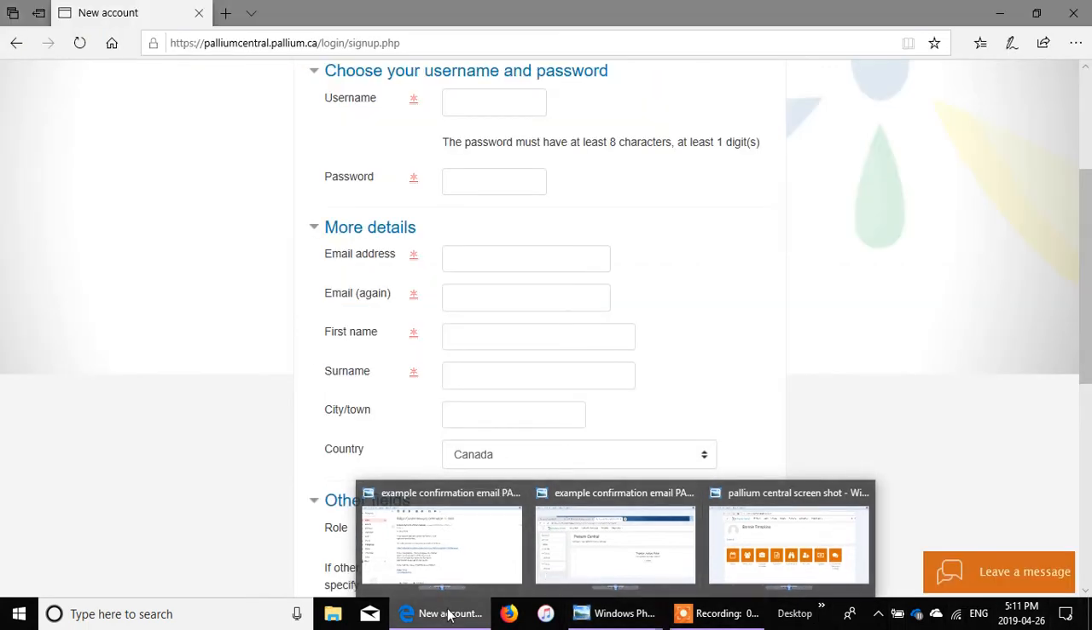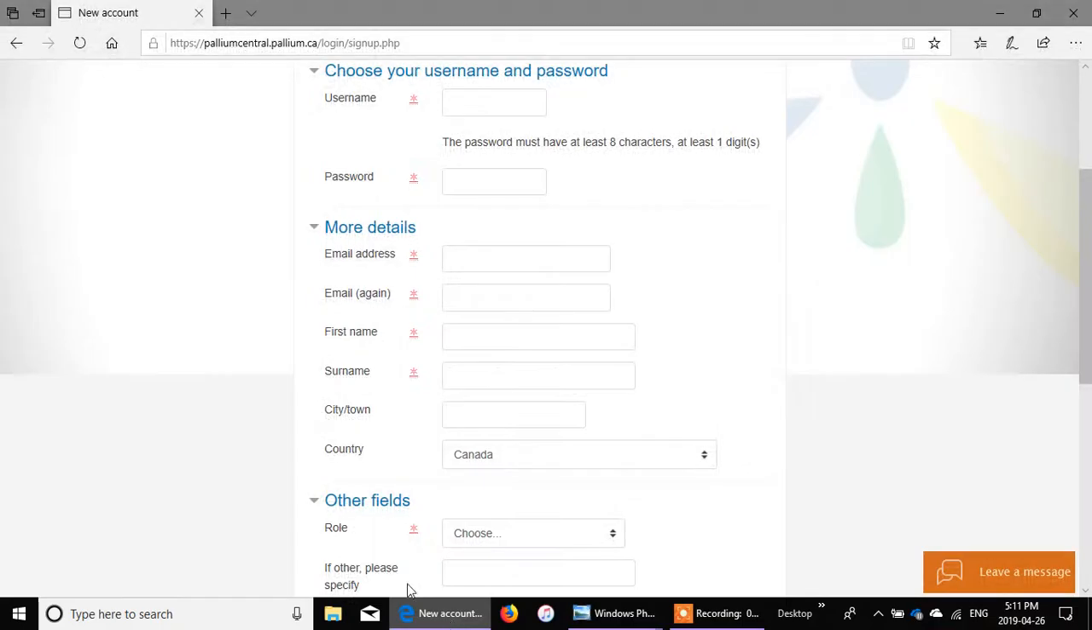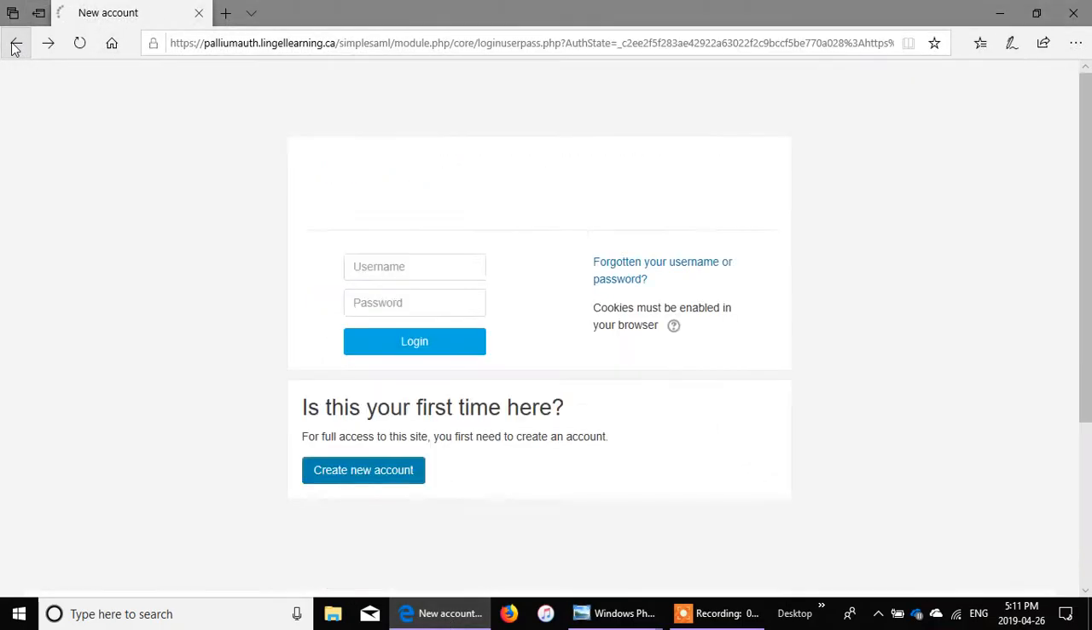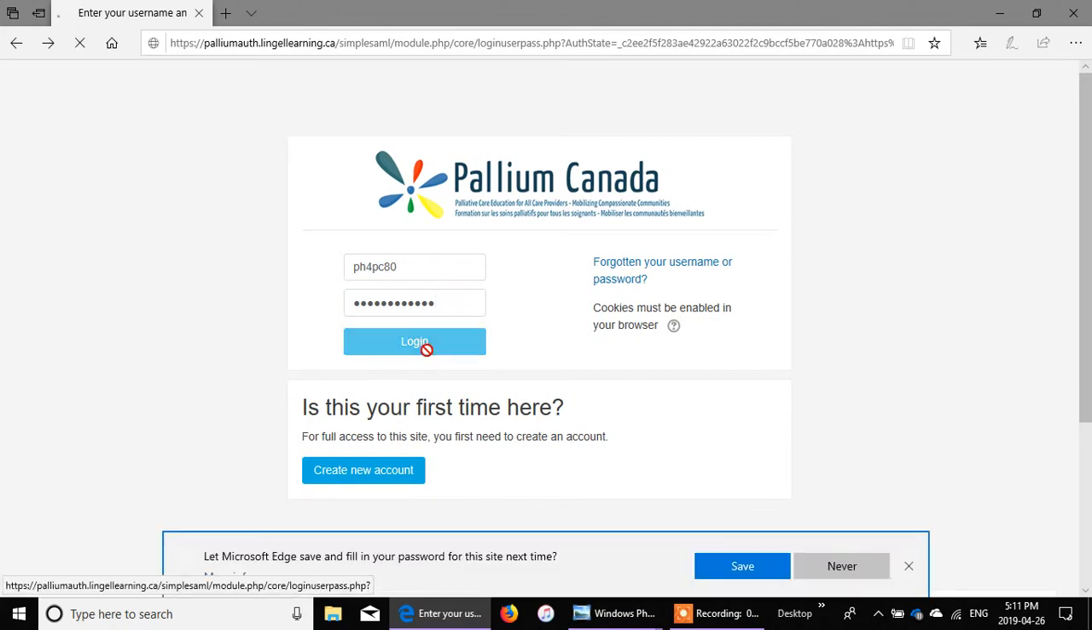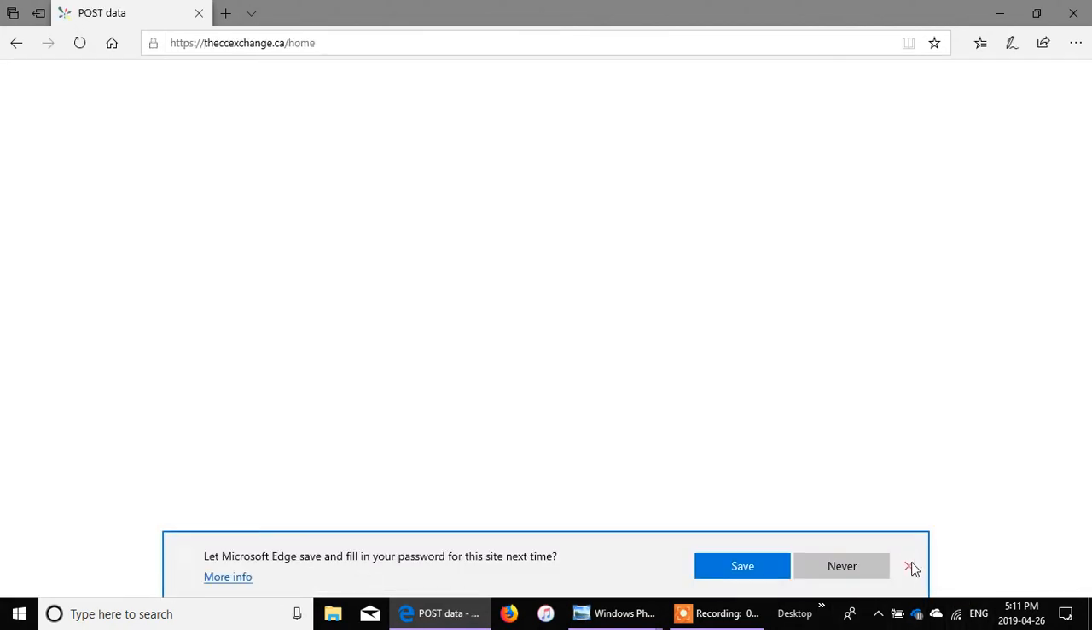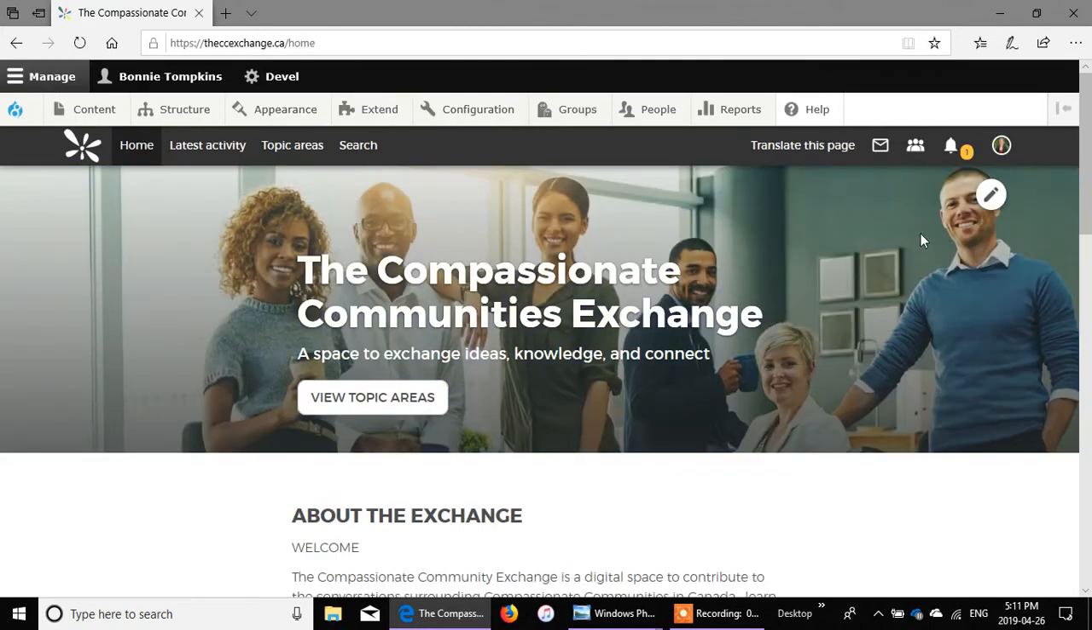But I'm going to go back and I'm going to log in. So let's go on back. And now I'm logging in. This is what the exchange looks like once you're logged in.